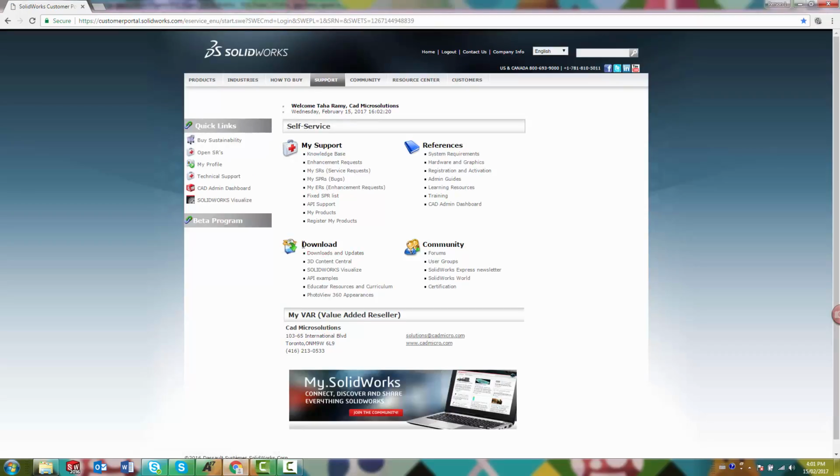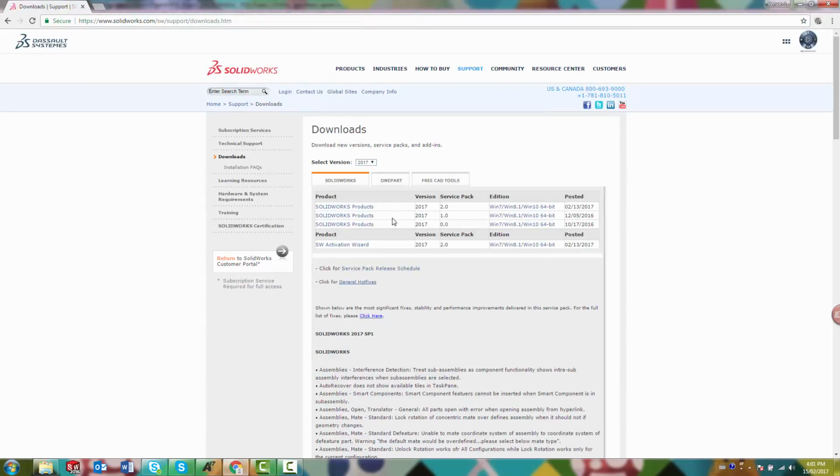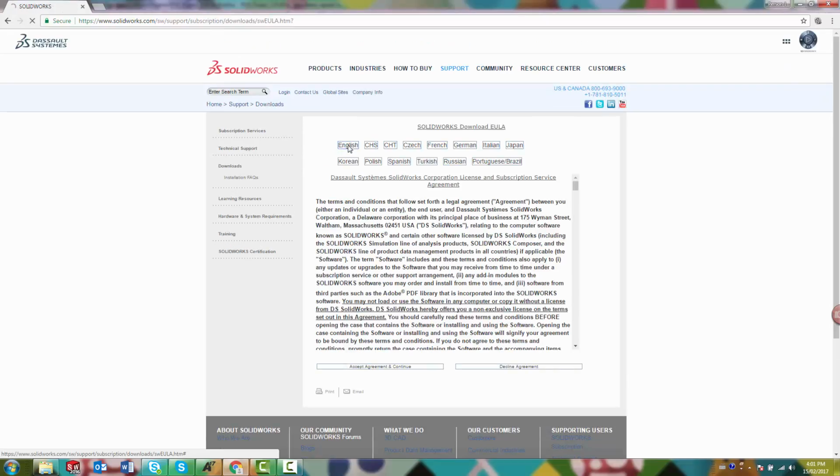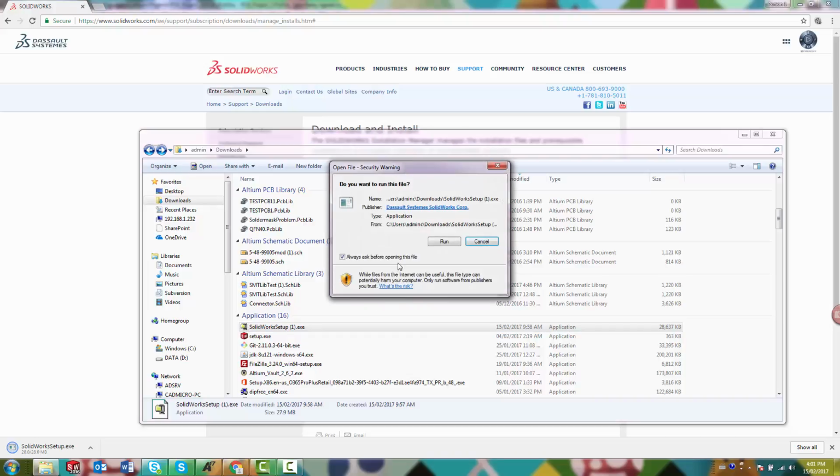We're going to sign in. After signing in, we'll go to the download section and we'll go to downloads and updates. Here, we will go ahead and download the SolidWorks Installation Manager. This should be listed as the latest service pack. We'll choose English, accept and continue. And if your download doesn't begin right away, make sure to click on the download button. And unzip that.